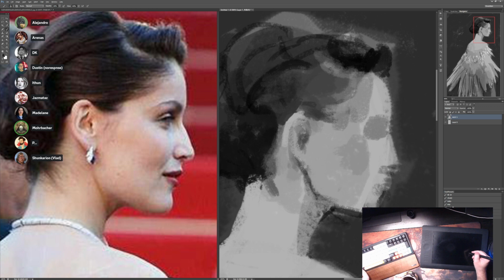I'm gonna delete my snake brush and remake it, with slightly different parameters here.